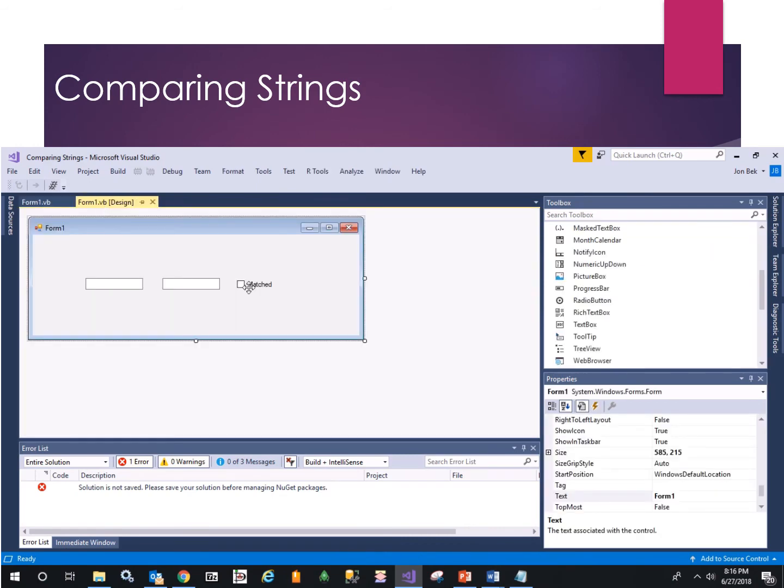So it is currently unchecked. And when the form loaded, it says, is nothing equal to nothing? Yes, nothing is equal to nothing, and it checked that. So that appears to be working.